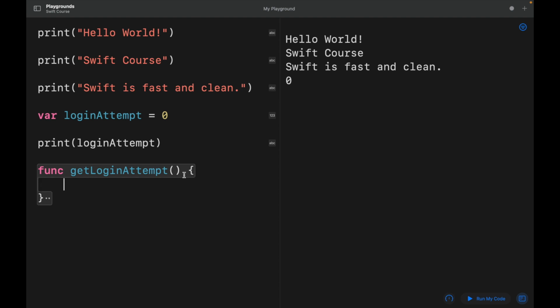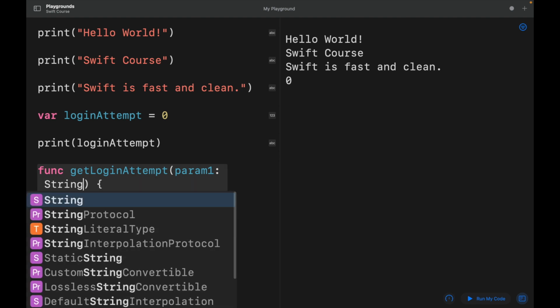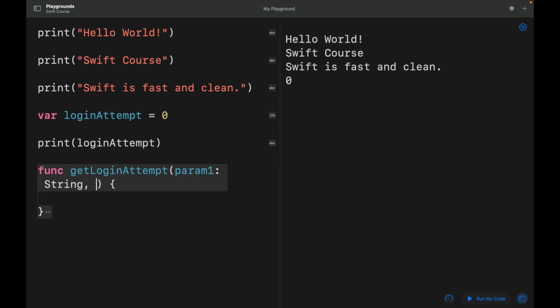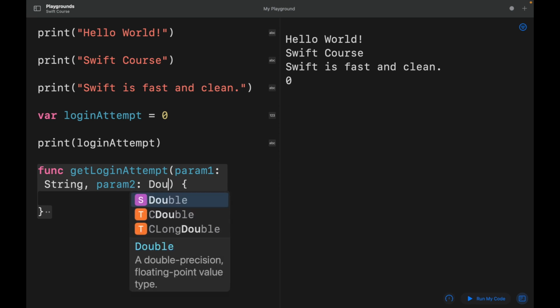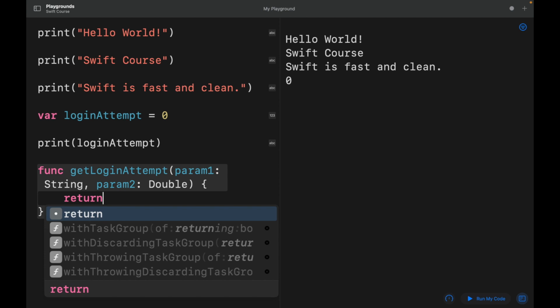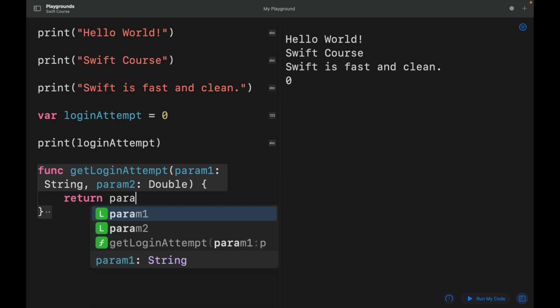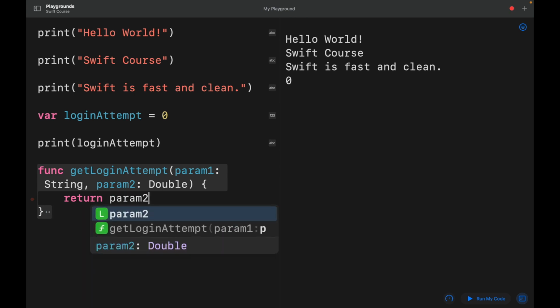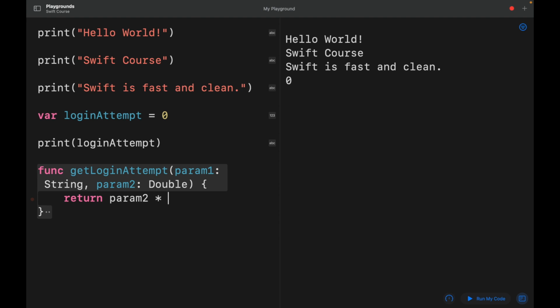So now the parameters can be passed here. Let's call this param1, and name it a string. Then also have param2. Don't worry about this, it can be a double, and then we can just return a value. From there you can just say param2, just times it by 2 and return it.